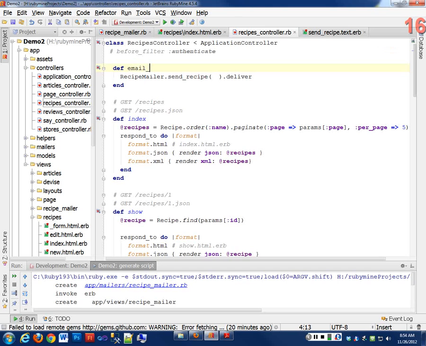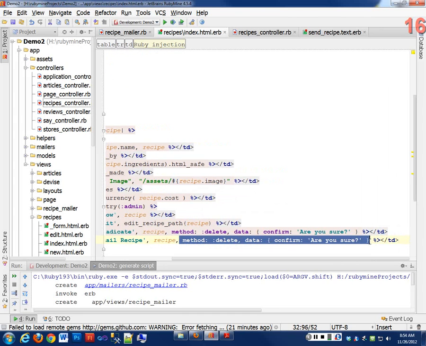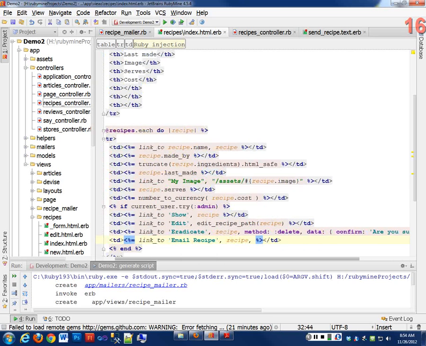Email recipe. How about that? All right, so then in my index, I'm going to call this email recipe, and we need to have some way of doing this. Here, we need to call my controller, and so I need a route to do that.